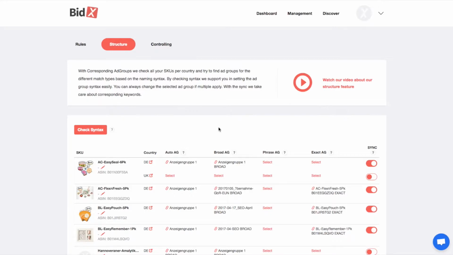When you set up your account the first time, in the third step we ask you to check corresponding ad groups. With the check of the corresponding ad groups, we automatically find for each SKU in each country the auto ad group, the broad ad group, phrase ad groups, and exact ad groups. We automatically do this if either it is the only automated campaign, for instance, or by naming identifiers like broad or any other languages, or over here exact.